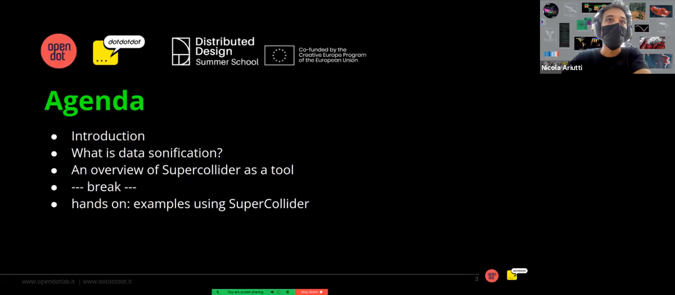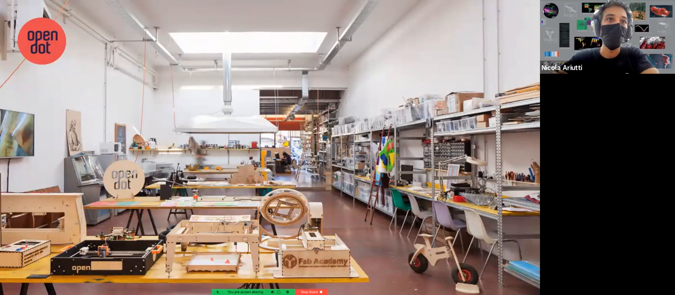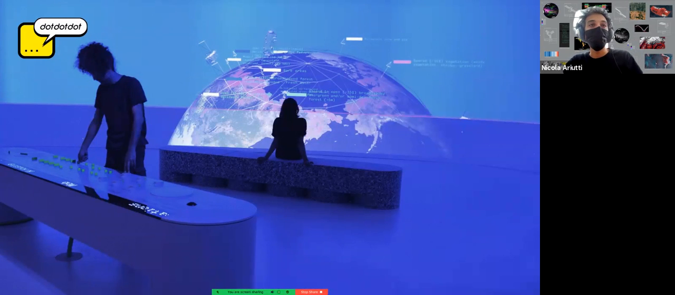So let me introduce us. Here we are in OpenDot, which is an open innovation hub, a place for learning, prototyping, and also sharing knowledge. OpenDot is also a fab lab and is located in Milan. OpenDot was founded in 2014 by DotoDot, which is a multidisciplinary design studio based in Milan. It was also one of the first studios in Italy in the design and interaction field.